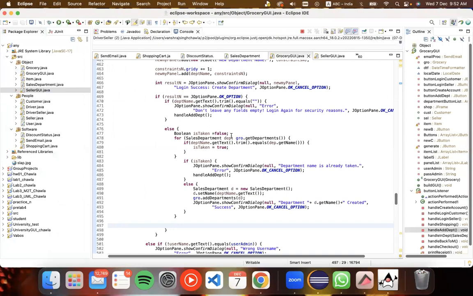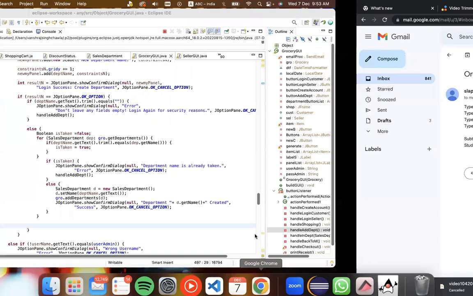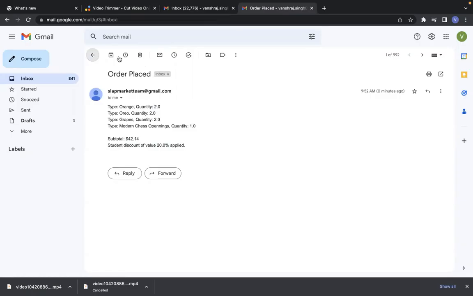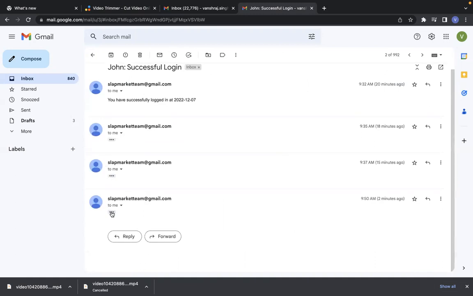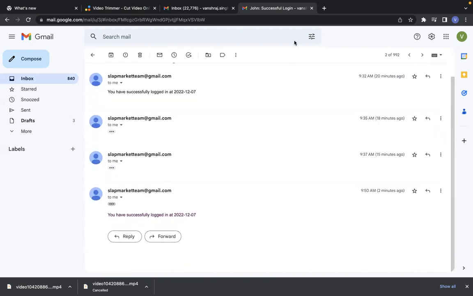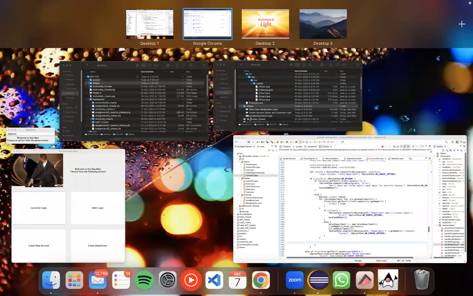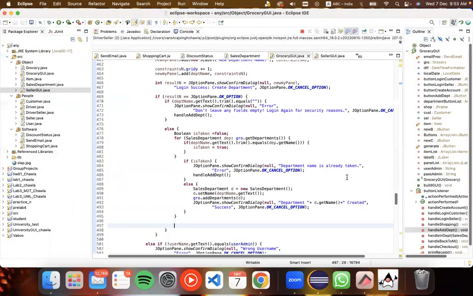Also, whenever you create a new account, be it seller or customer, or whenever you log into your account, you also get an email alert saying that login was successful or unsuccessful. As you can see here, login was successful. It has been successful for quite some times now, because we have been creating this account with the same email so many times. And that's basically the checkout functionality.